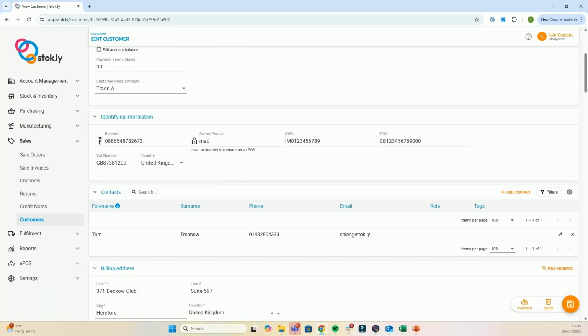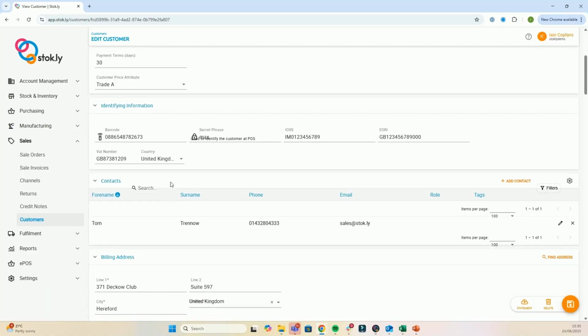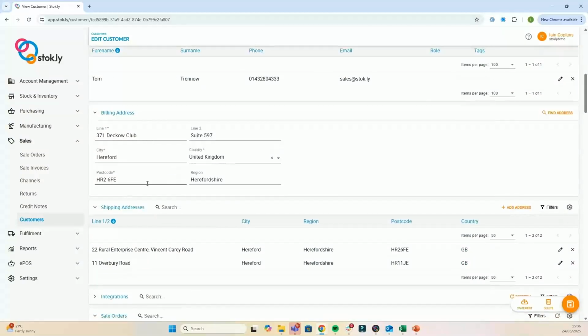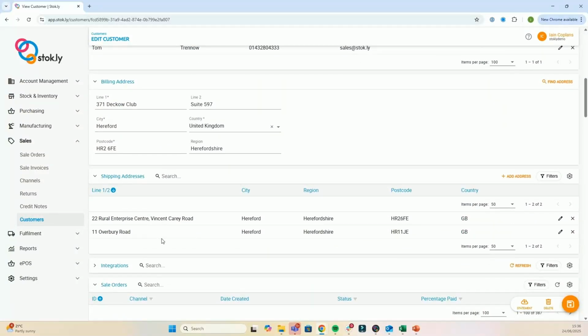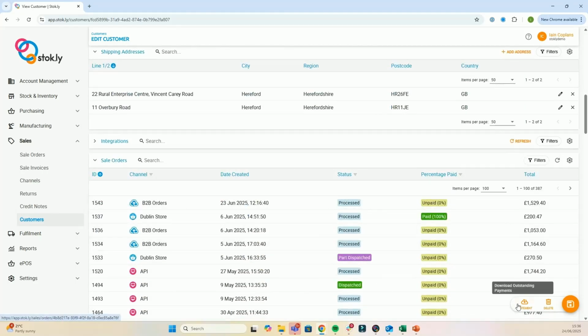You can have PINs and passwords, IOSS, EORI, VAT numbers associated with the customer, the billing address, multiple shipping addresses. You can add more. Integrated with your accounting software, so sync through, and then all the sales orders, statements, etc.